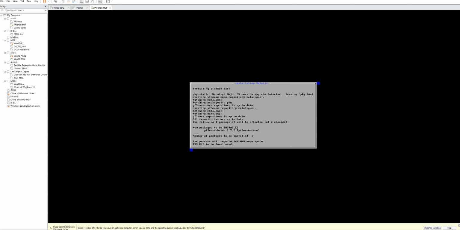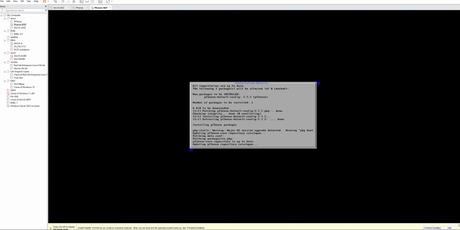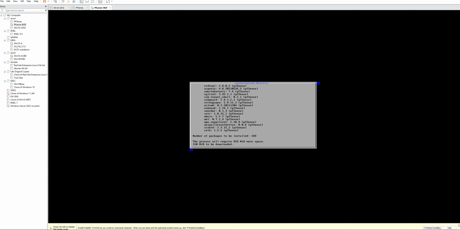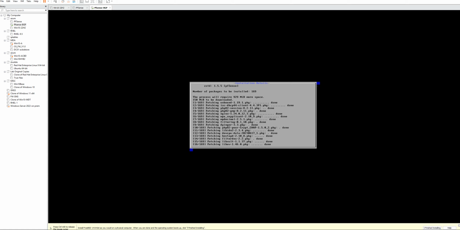Okay, so it says major OS version upgrade detected, right? And it's getting a 2.7.2. Whatever CD I downloaded might have a bit of old packages, probably, but it won't take too long. Just too quick.